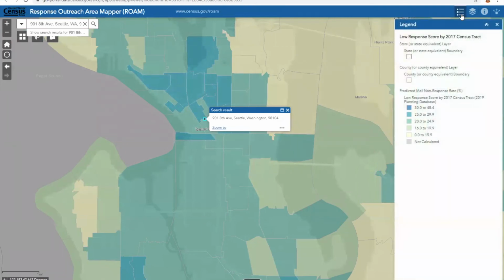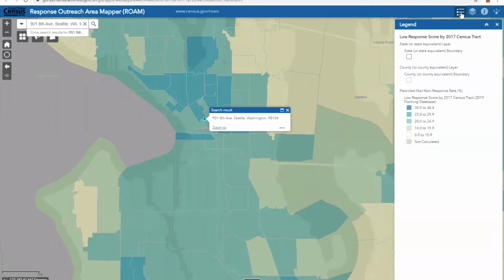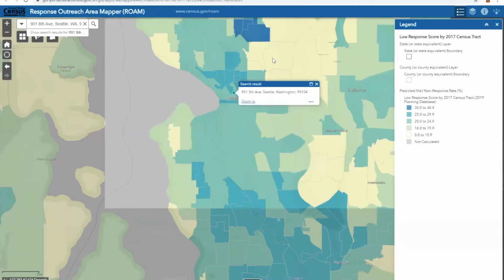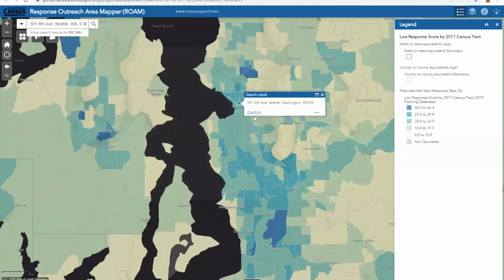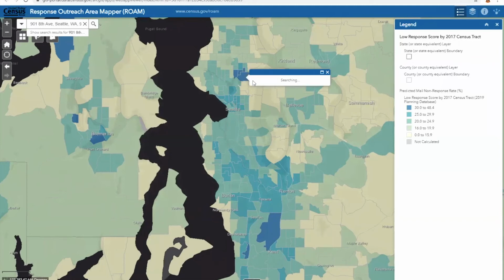I do want you to click a little icon on your right-hand side, the corner: legend. It tells you what color represents what group. So far, so good. If we zoom in, zoom out, we see our whole area in different colors. According to the color key, the darker the color is, the higher the low response score. It's loading.